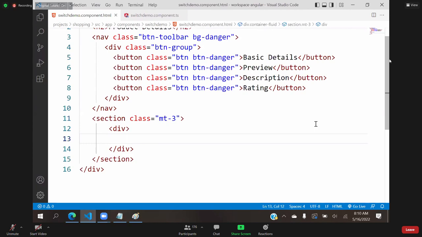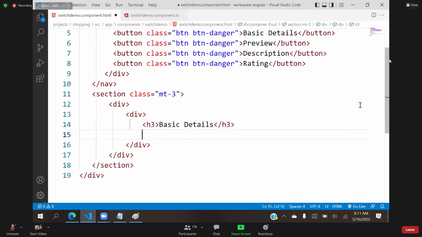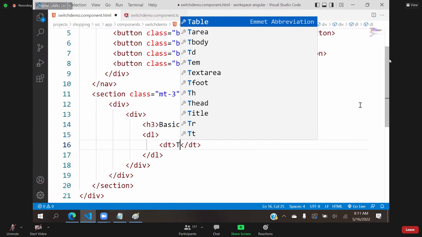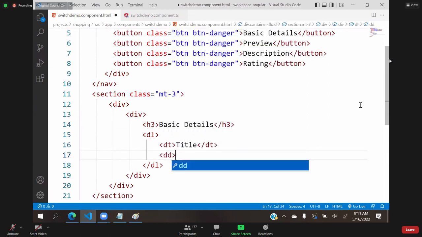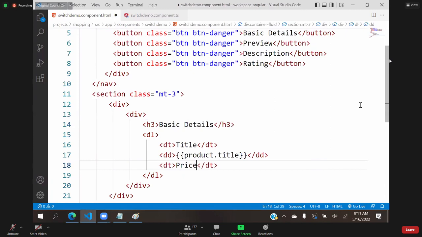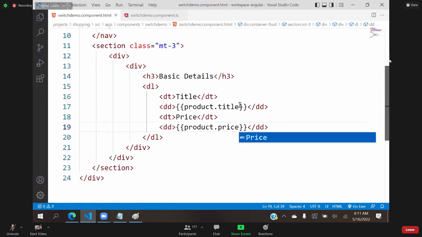In this main container, we need child containers. Child containers, again div. In this first child container, I will put basic details. In that I need to display a data list, data term. So product title. How to get the product title? You already know. We have product dot title. Another data term is price. We have to access the price from product dot price. Okay, that is one container.